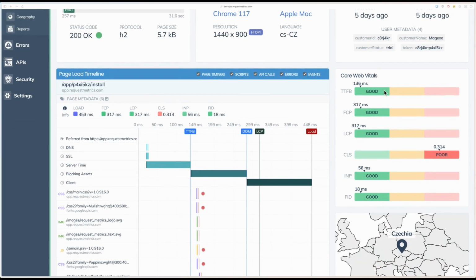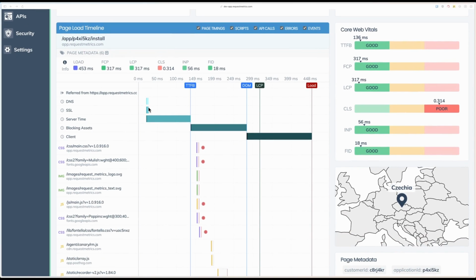We have all of their core web vitals. So these are the experience they had, and then how they rate according to Google's measurements of good, improvement, or poor. So everything was pretty good except CLS. They had kind of a bad experience there, which means that the page shifted around a little bit for them. And so if we want to dig into why, that's what this page load timeline is. It's this really detailed waterfall of exactly what they experienced.